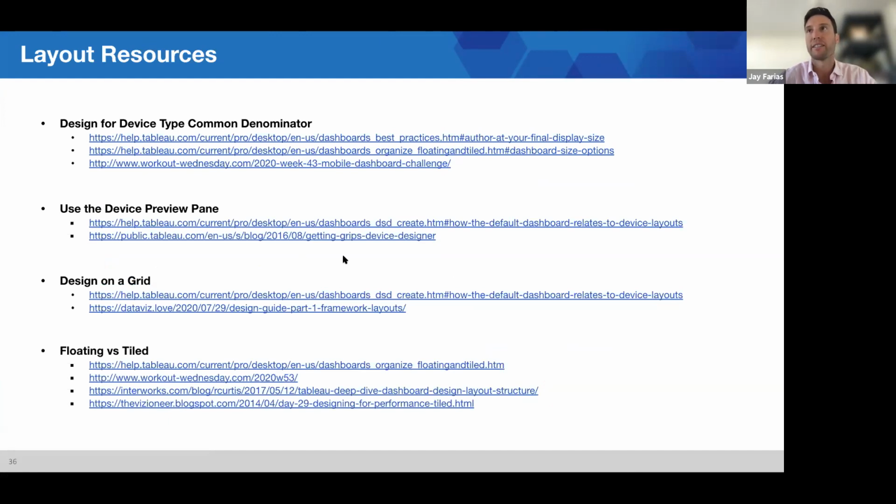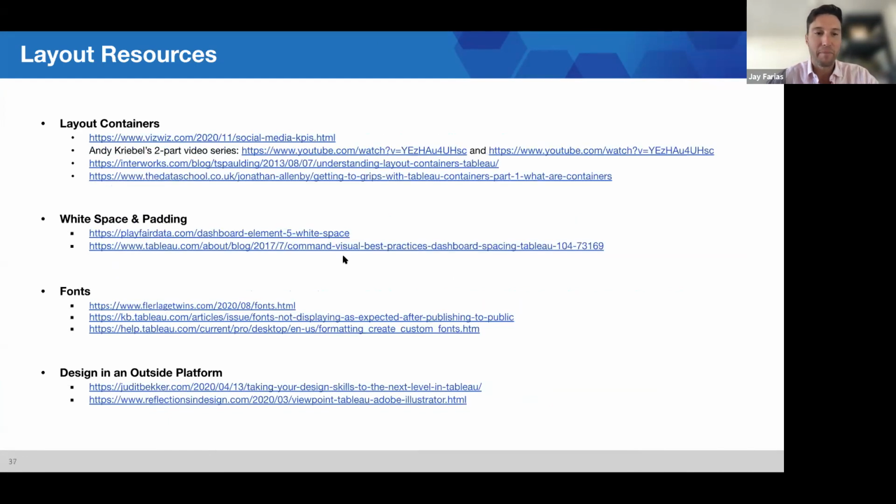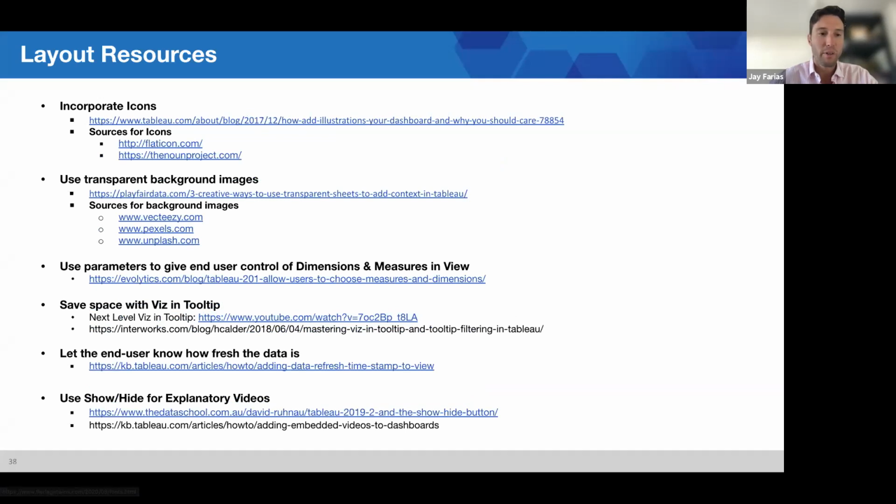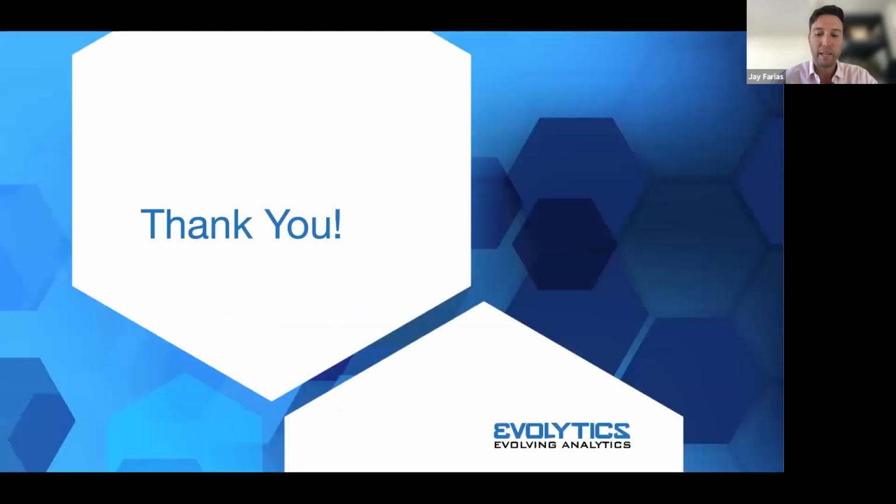Oh yeah, that's right, Sean. Unhide viz and tooltip sheets in the worksheet. Yeah. Sorry, been a long day. So layout containers, white space and padding. She's done a good job of collecting data from different blogs and stuff for what she used here: icons, backgrounds, parameters, using tooltips. Yeah, a lot of good stuff there.